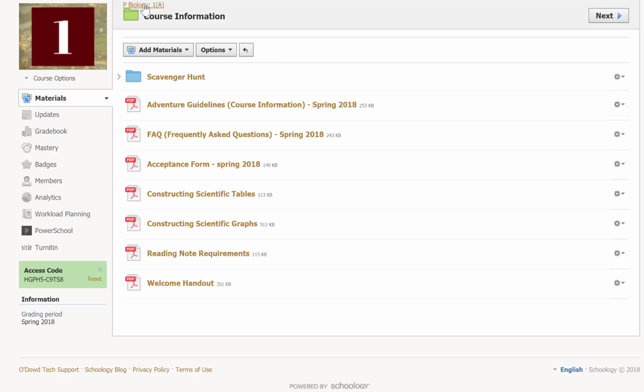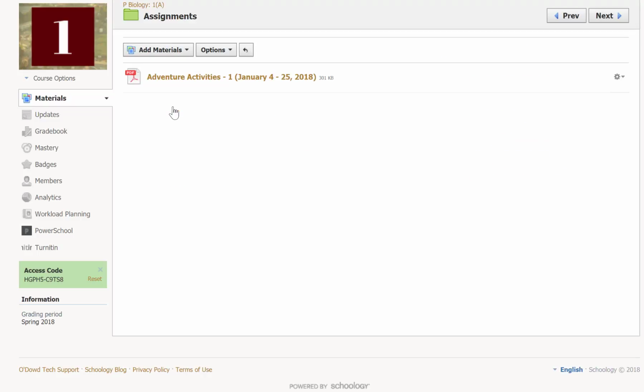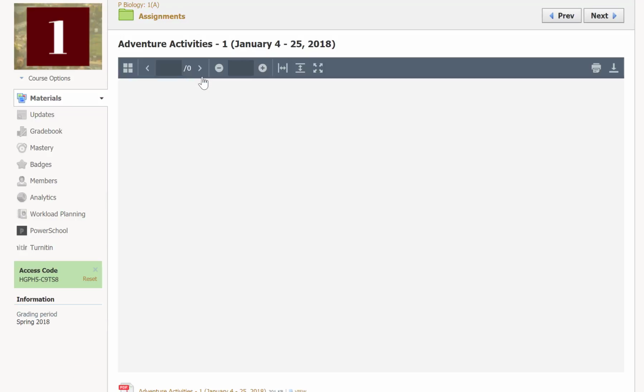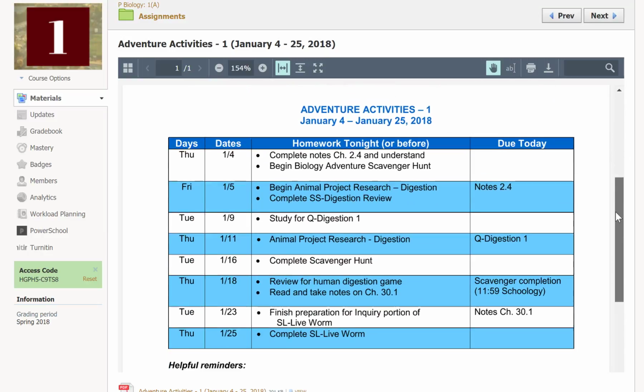So let's pop back to the main page, and you'll see that under the assignments folder will be assignment sheets. I call them adventure activities sheets. I'll click on this one and load it, and you'll see that this assignment sheet goes for about 2 weeks, and I'd say that's usually the minimum.